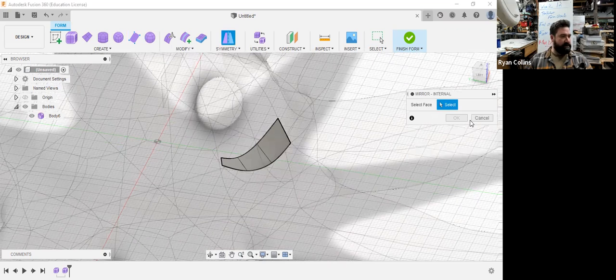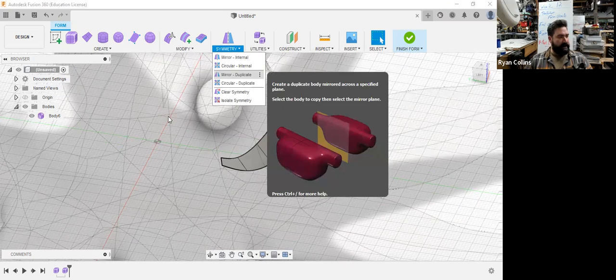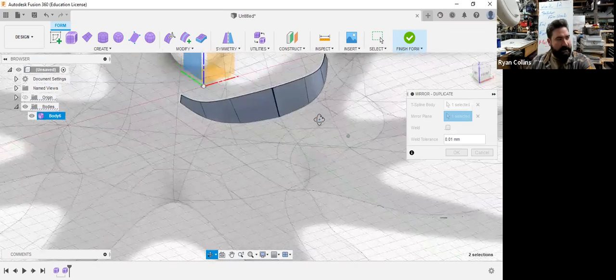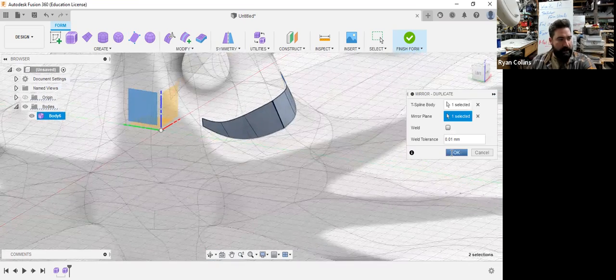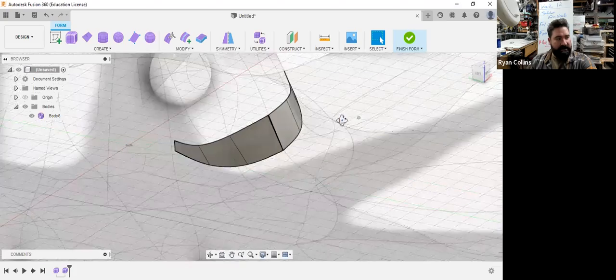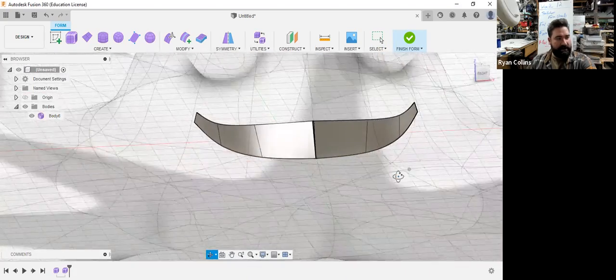Let's use symmetry. Oops, sorry. Duplicate that across the mirror plane. Now it's wrapped around there. Cool. Okay. So super. What is the point of that? Well, it's wrapping around, yes, but it's what I can do with that.